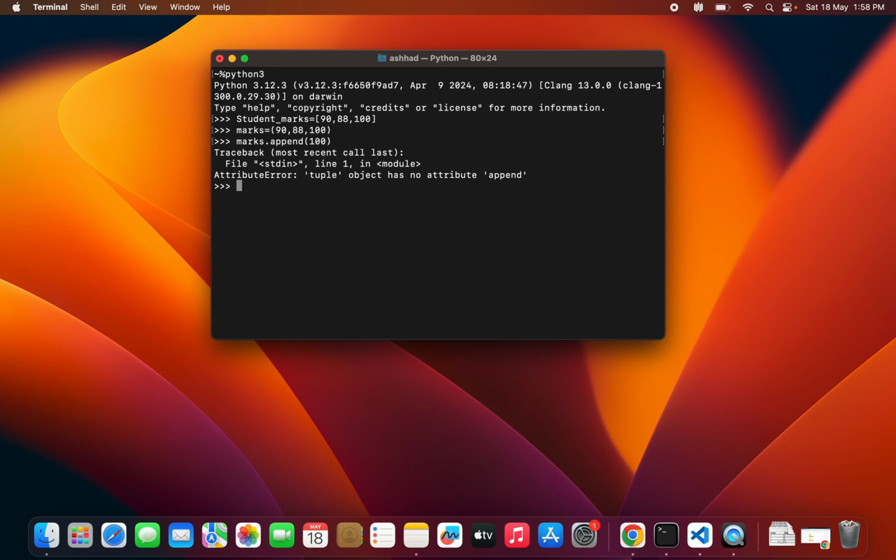If you want to modify a tuple, we only have one option. We'll just have to copy that tuple into another tuple and do whatever we want. That is the only way it's possible. So let's see another example.